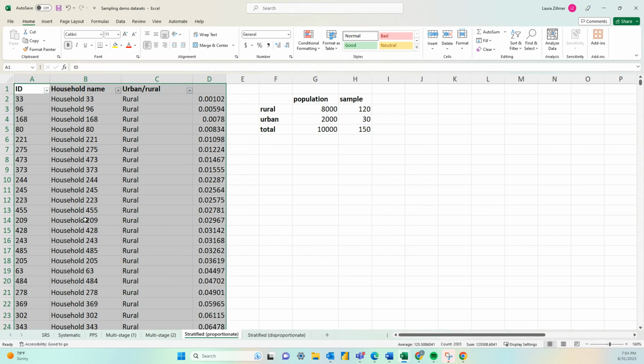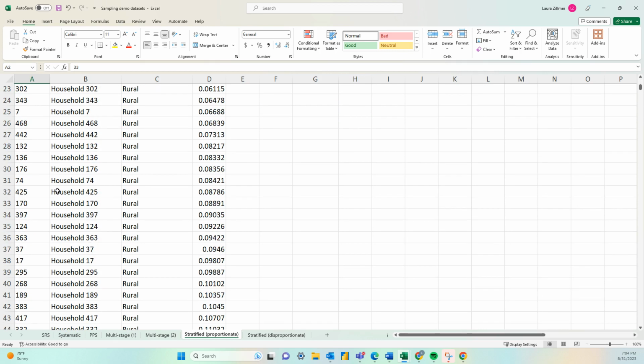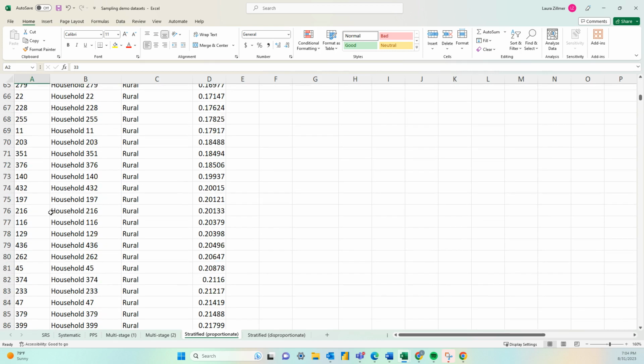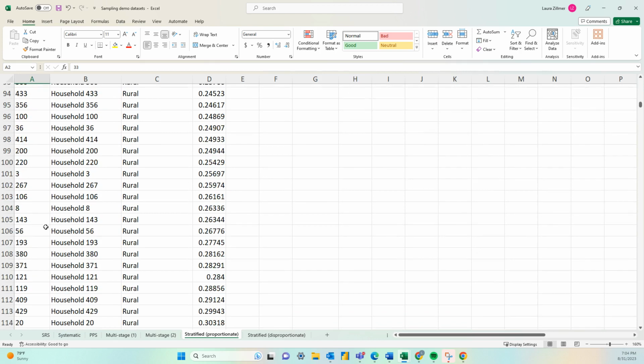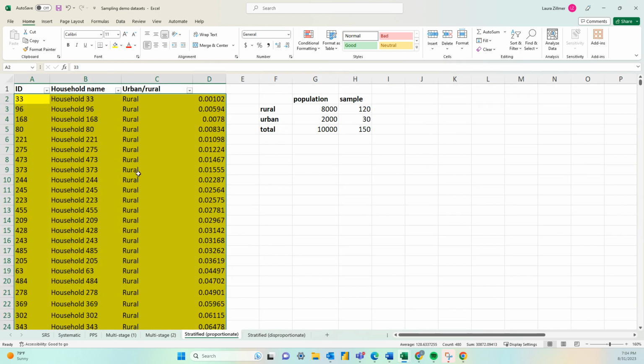Let's first draw our sample for the rural subgroup, which will be 120 households. Because we've calculated a sample size of 120 for our rural subgroup, we'll select the first 120 households. These are the households we'll survey from our rural subgroup.